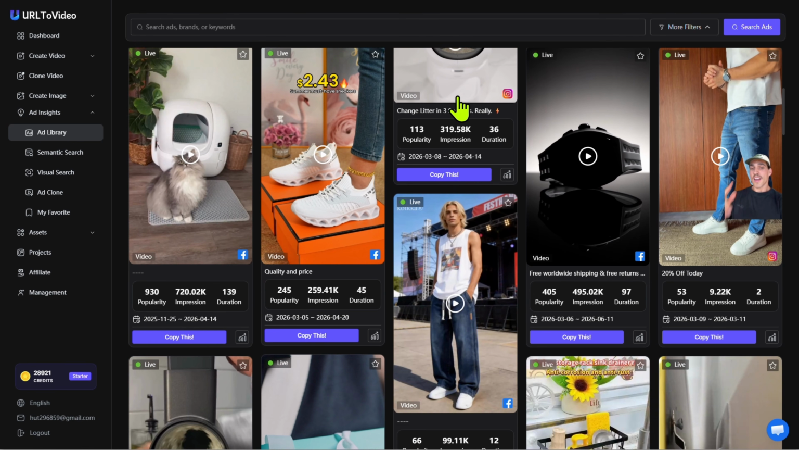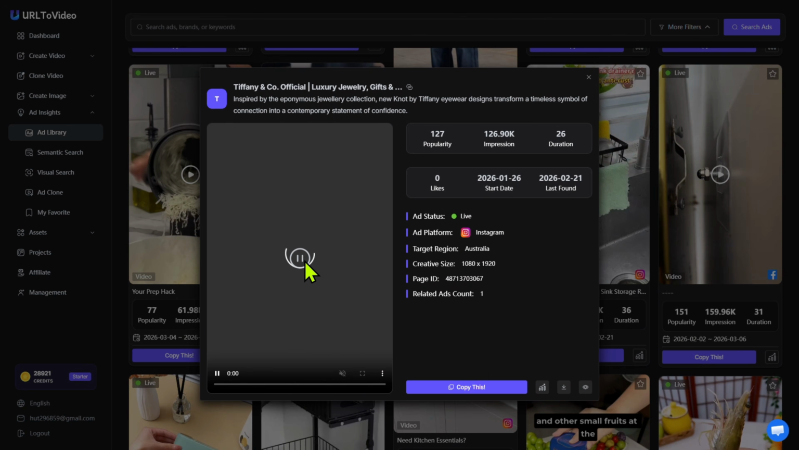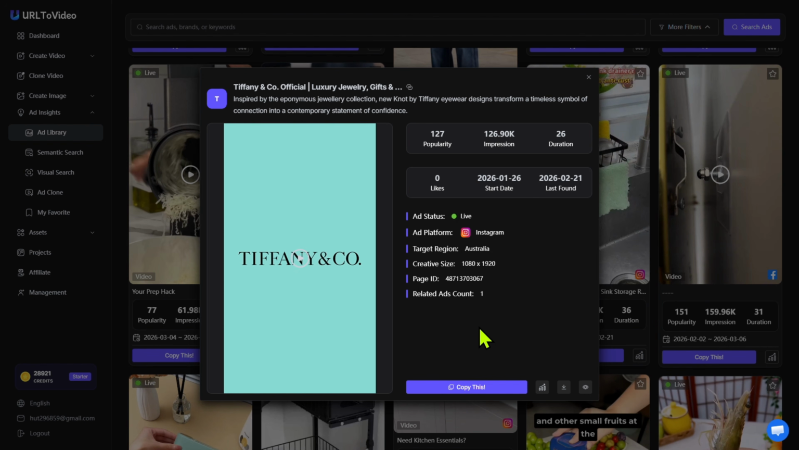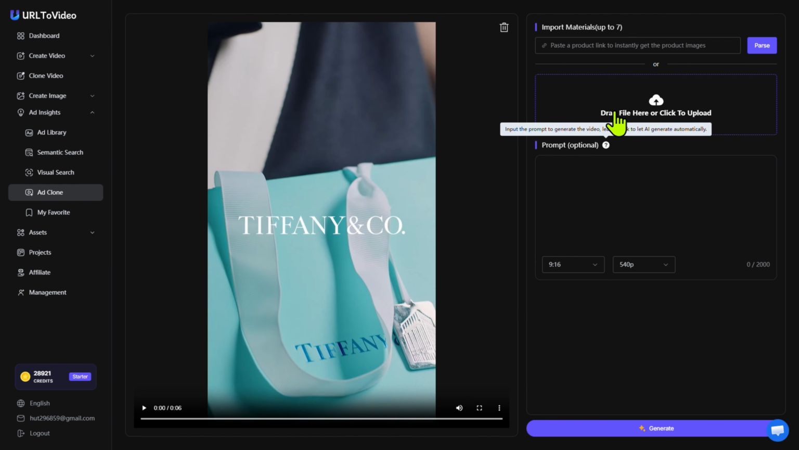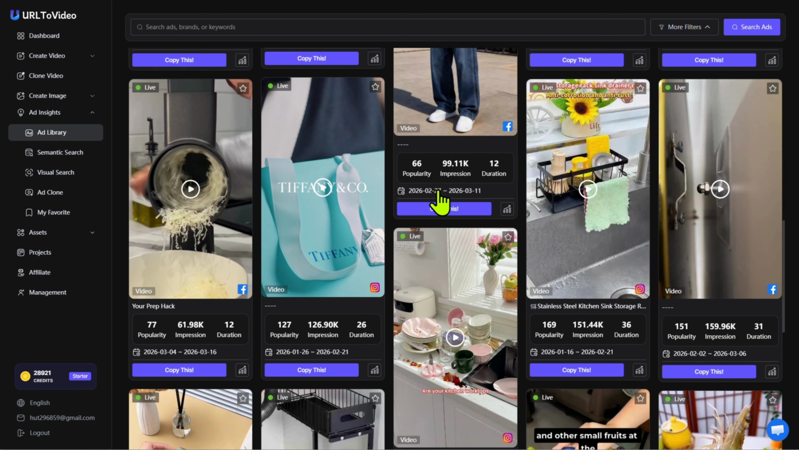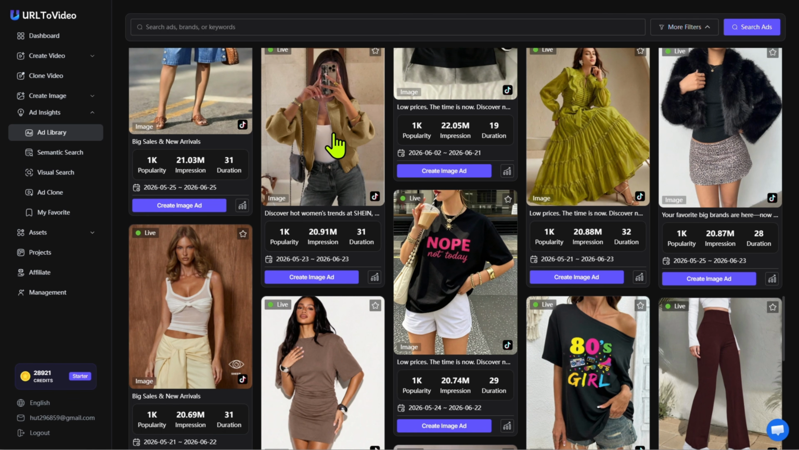Browse the winning ads library, a curated collection of proven ad formulas. Pick one you like. Drop in your product. The AI reverse engineers the hook, the pacing, the persuasion pattern, and rebuilds it with your product front and center. So instead of guessing what works, you're engineering ads based on what's already crushing the algorithm.